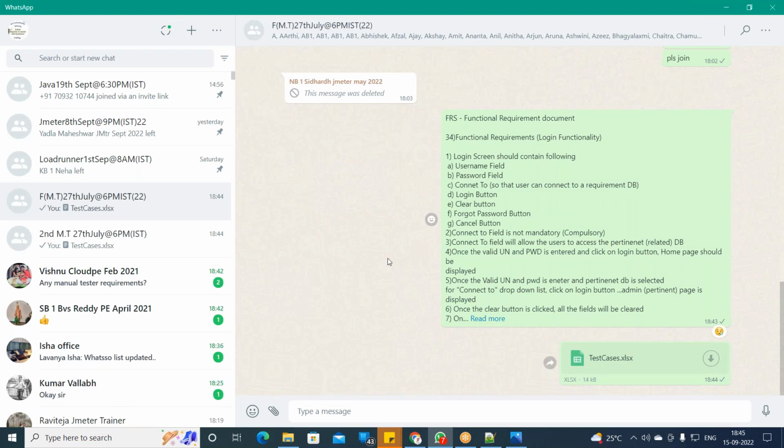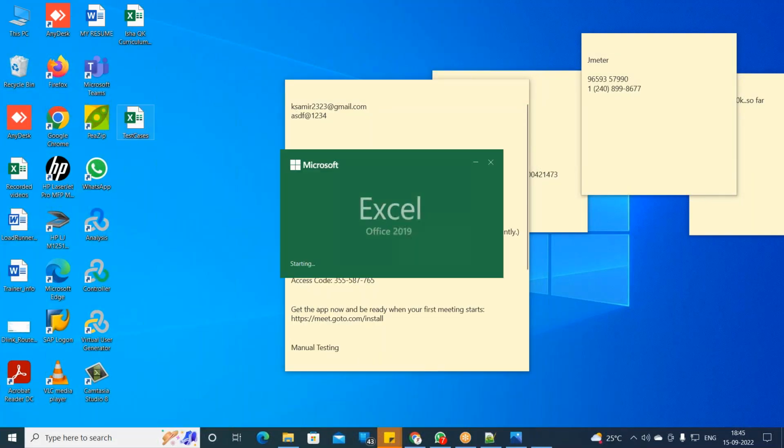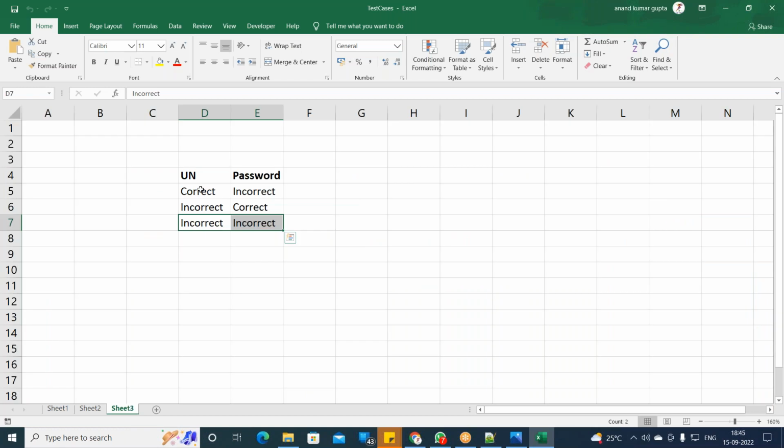Okay, positive test cases, Swati. Remember this. There is a username and password. I'll explain this, Swati. Swati has asked me to explain these positive and negative test cases. So username and password you are checking. You enter the correct username and correct password.